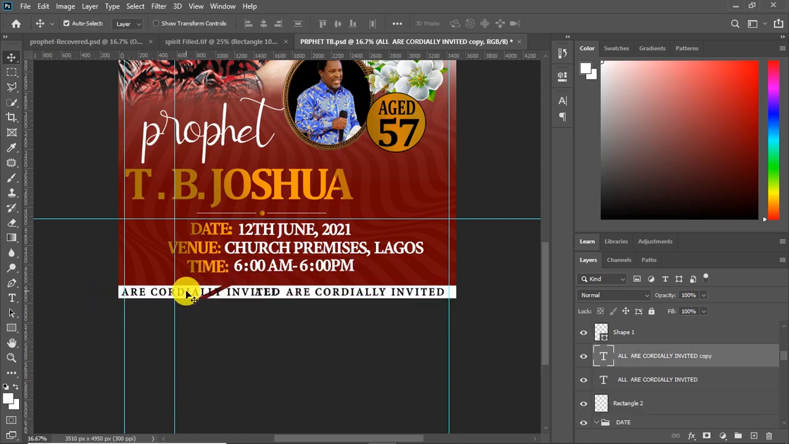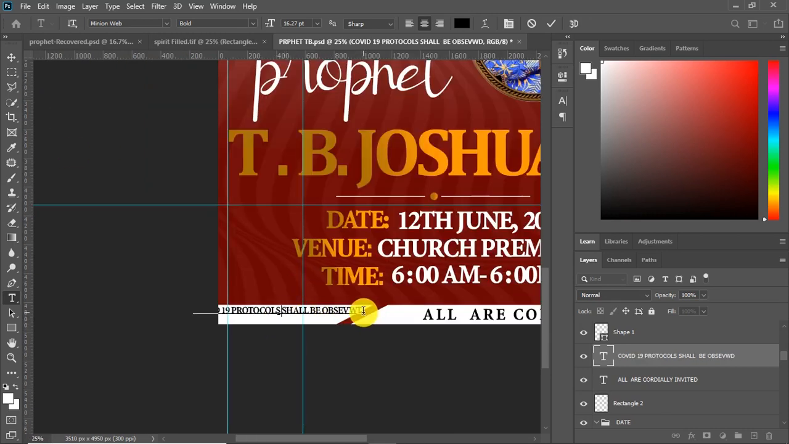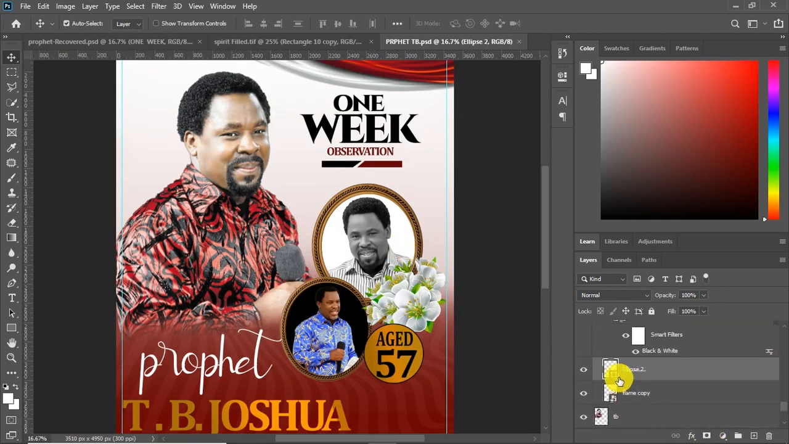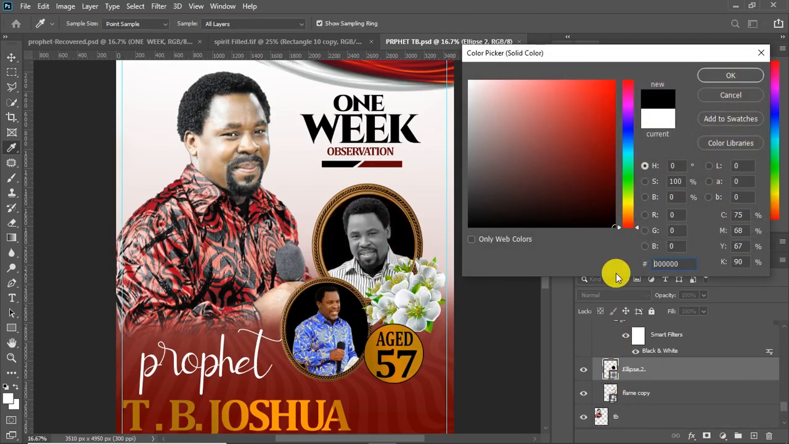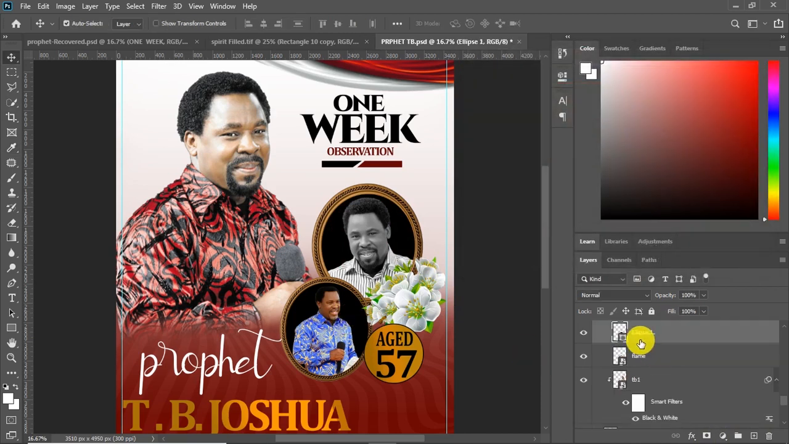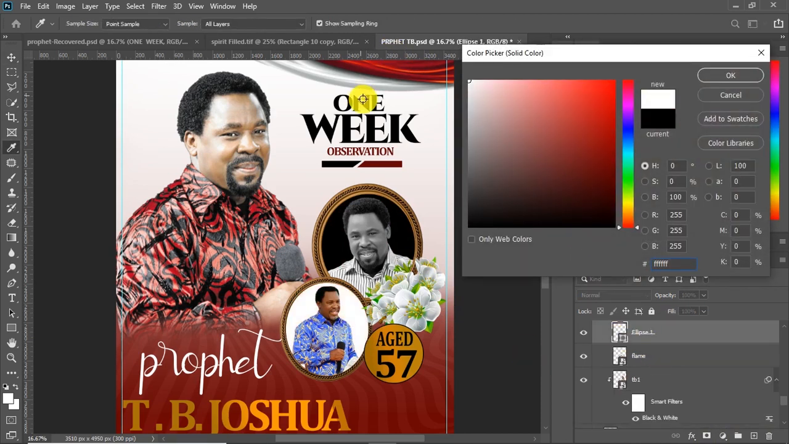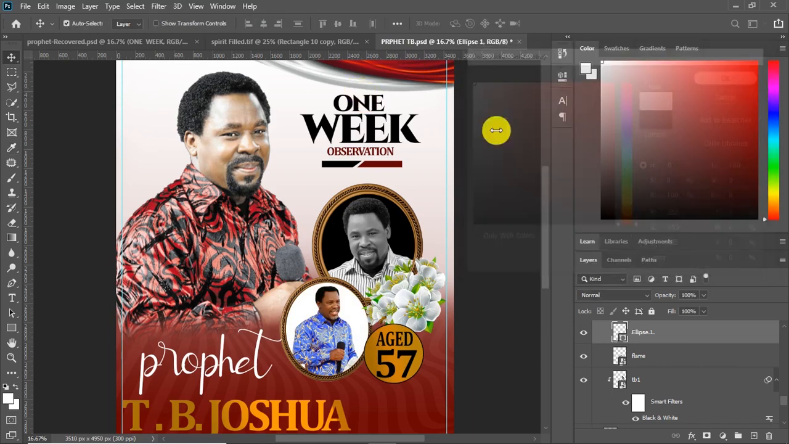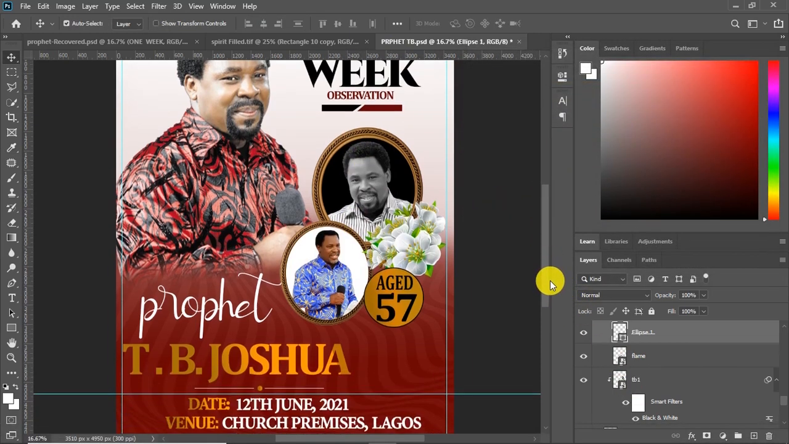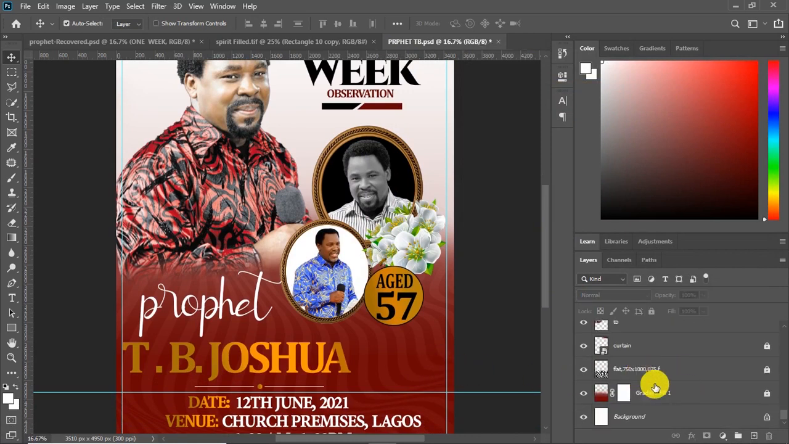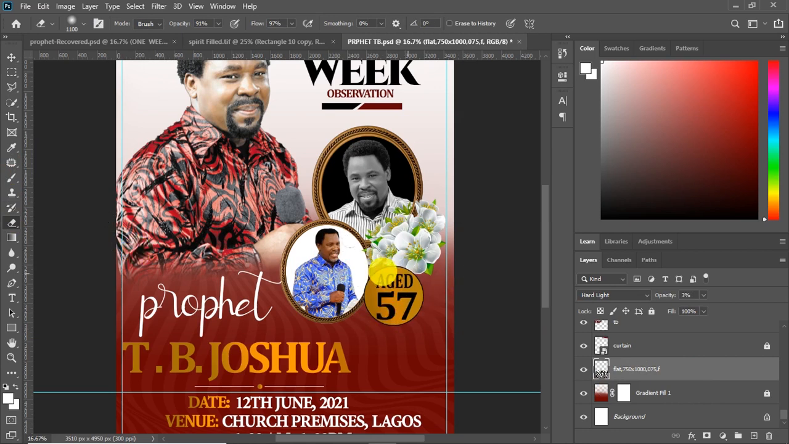I'll duplicate all are cordially invited, place it here, edit, and write covenanting protocol shall be observed. I will change this color from white to black, and this one from black to white. I will do some adjustment to my background. Select my background, pick my eraser tool, and brush this side off.